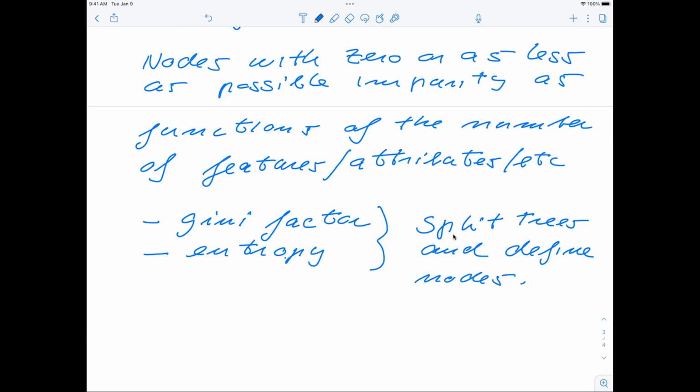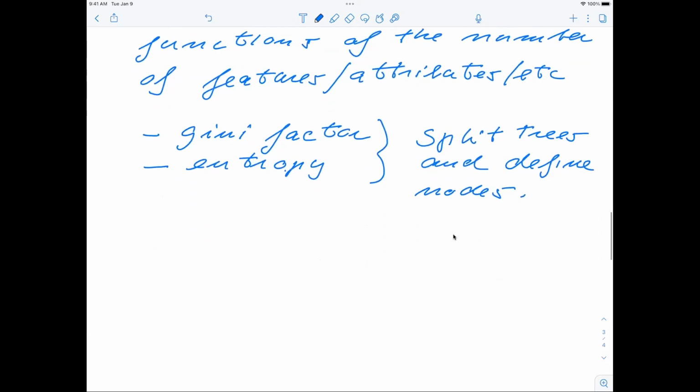So let's take a look at a very simple case. If we look at this Gini index, for instance, if we have a Gini index of 0, that means we have a pure node or pure split, and that contains only one type of attribute or feature, and that's going to give a Gini factor of 0. It's also going to give an entropy of 0.